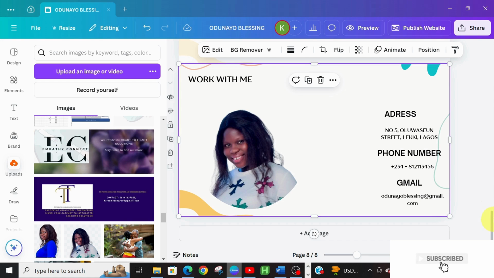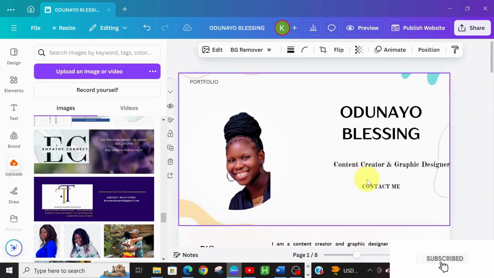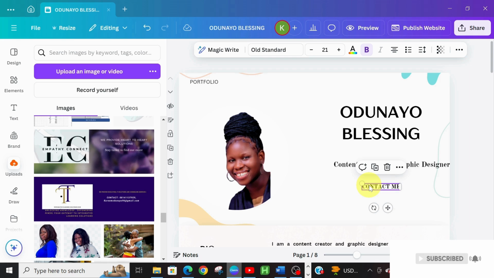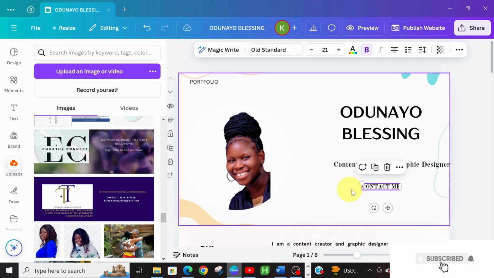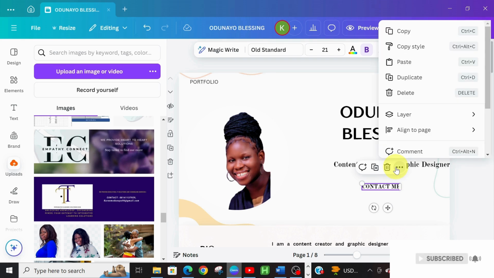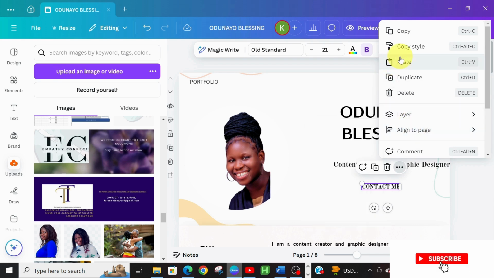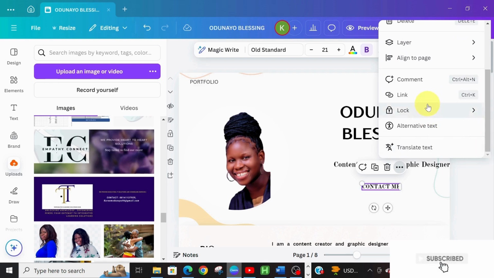So now the next thing, we are done, but not done. You go back to your first page. You see this contact me? You need to input it as a link. So the moment people click on this, it will take them to your last page. So how are we going about that? Just click on these three dots, scroll down, go to link.